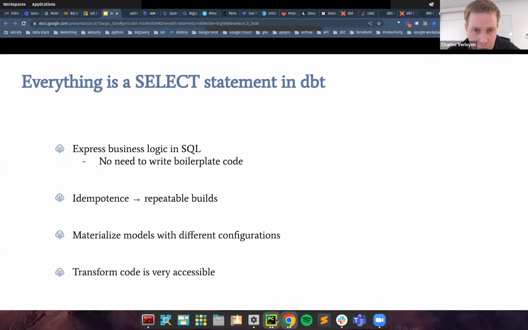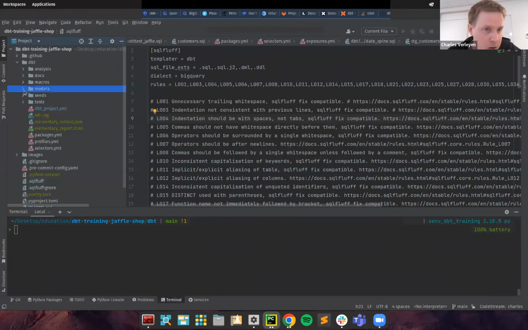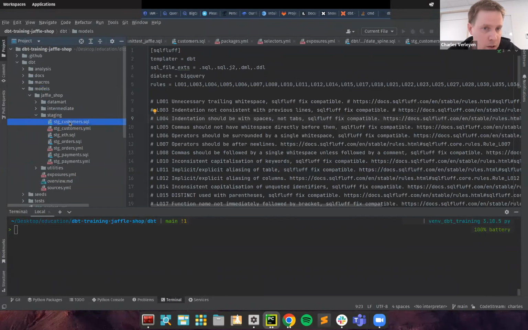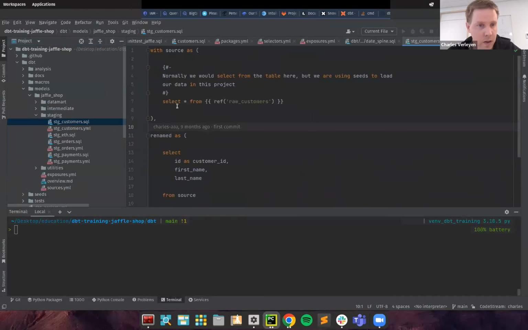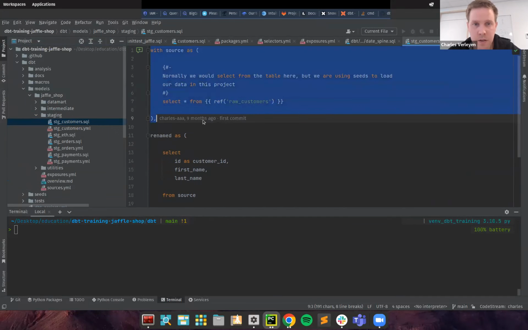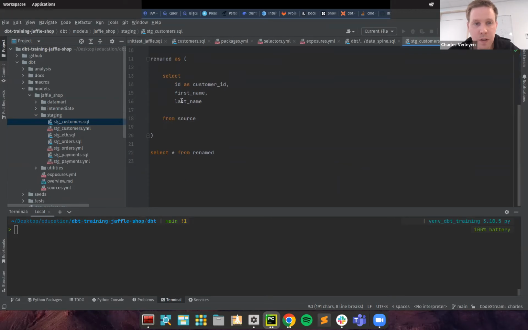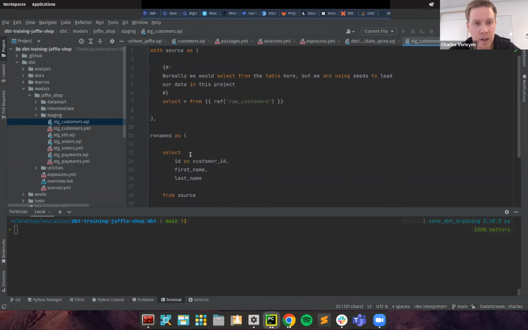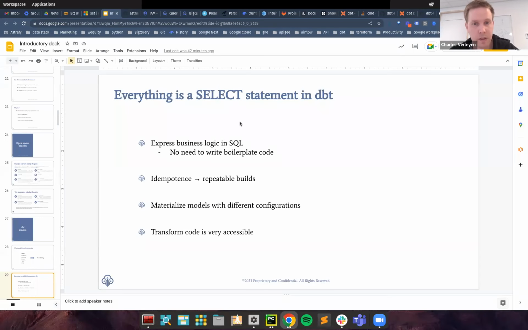I can just switch my screen and go into one very concrete example. Here, that's a model. So I just define, here I have a CTE, a with source, and then I have two CTEs, common table expressions, and I just do a select star. As you see here, I don't create my table with the create statement, nothing. It's just SQL. So DBT actually behind the scenes will do the DDL statement for you.